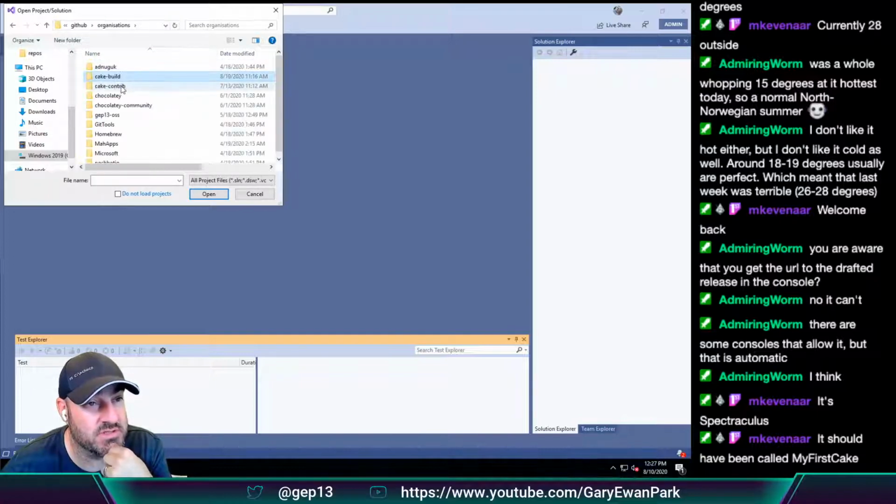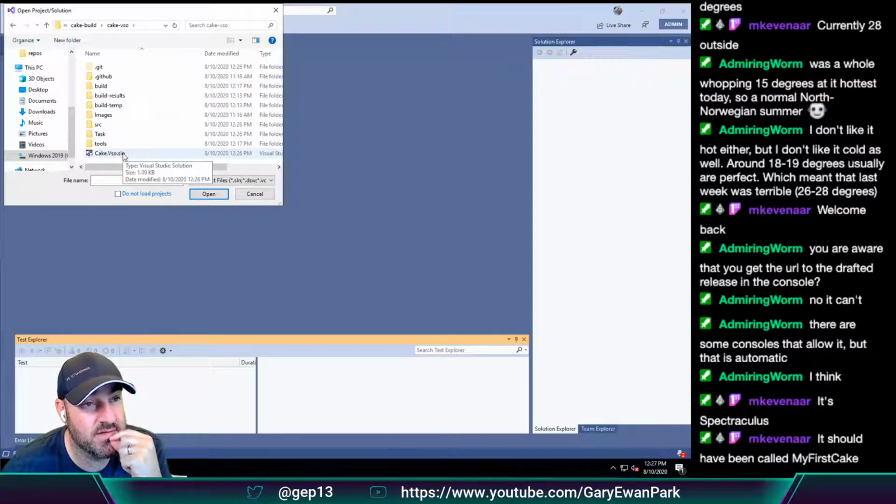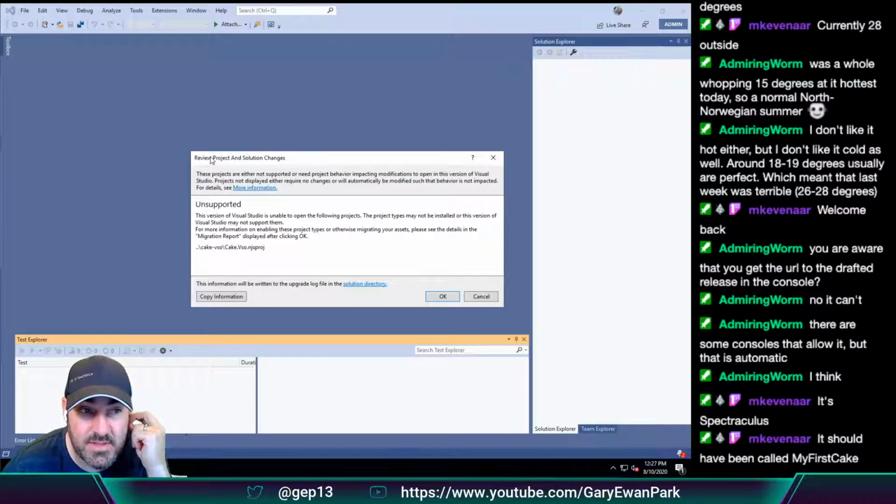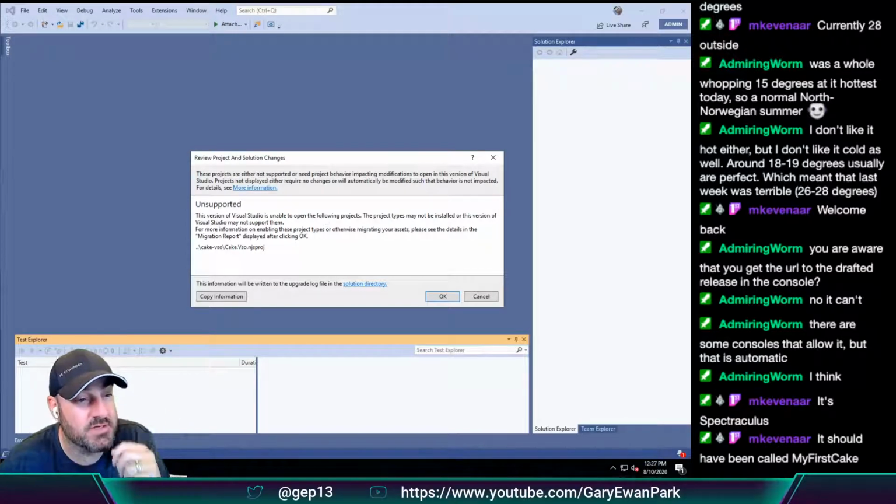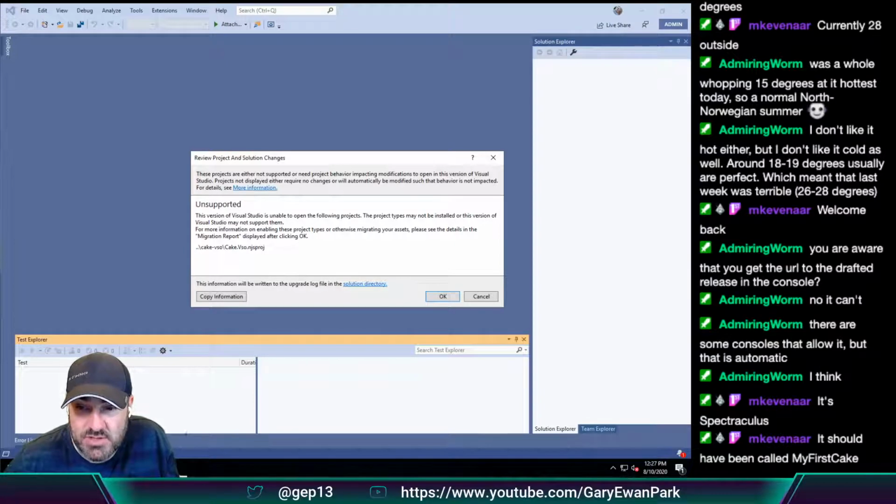GitHub, organizations, cake, and he added a solution file. See, unsupported. So that brings up the question of whether there's an extension that I need. NJS Proj Visual Studio 2019. Oh, it looks like I would need Node.js development installed.